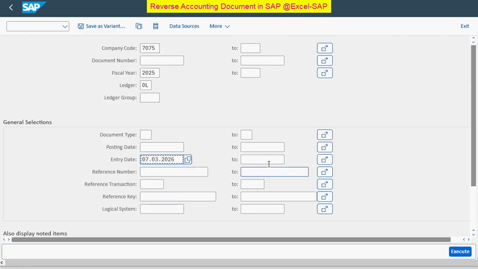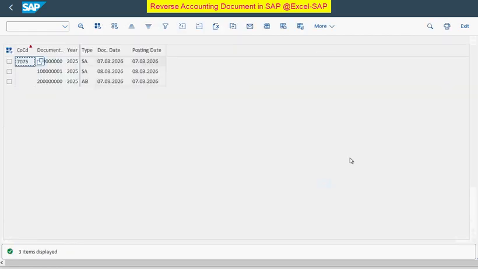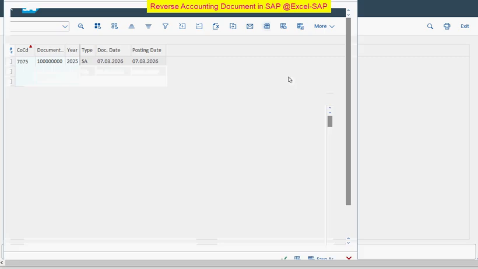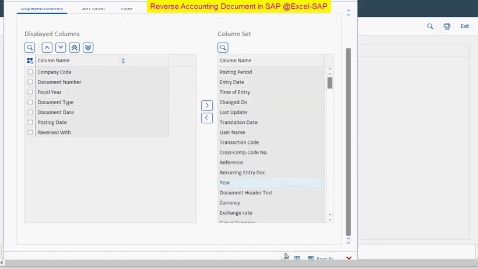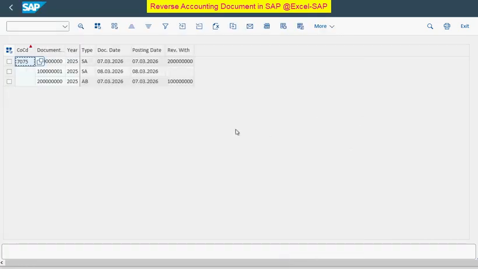I'll be taking the entry date reference. Click on Execute. So here you can see you have posted the reversal. Document type is AB. Once I change the layout here, I'll select the clearing document also, or reversed with, select it. Okay, so you can see here the first document is reversed with this document.